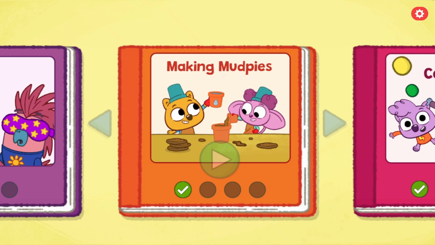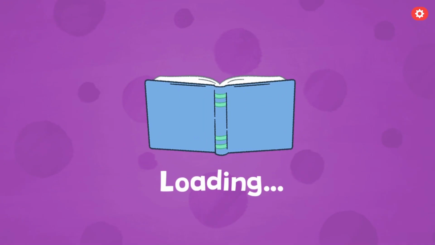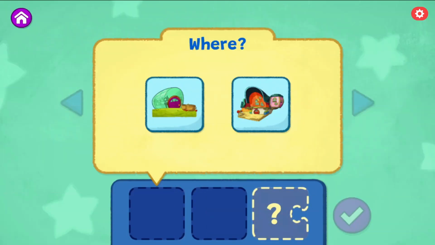Choose the story you'd like to create. Making mud pies. Can you help Zeke and Louisa make a perfect mud pie? Making mud pies. There are 3 choices to make for our story.